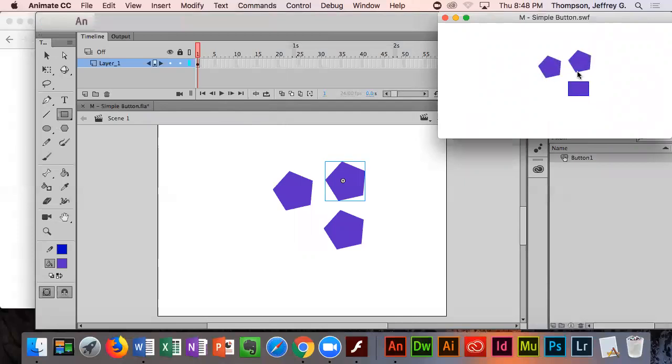Now, do they do anything? No, because we haven't put in any scripts. Buttons trigger scripts. They trigger actions. What I'm calling scripts are the things that we put into the actions. Like the script could be a go to and play command, so it'll jump to a different place in your animation and start going.